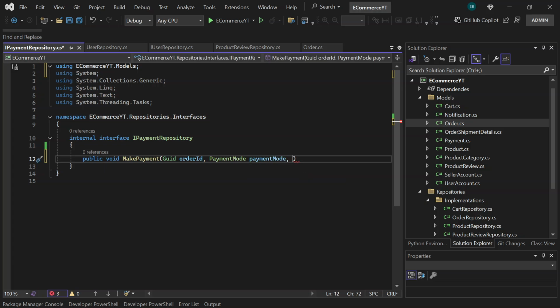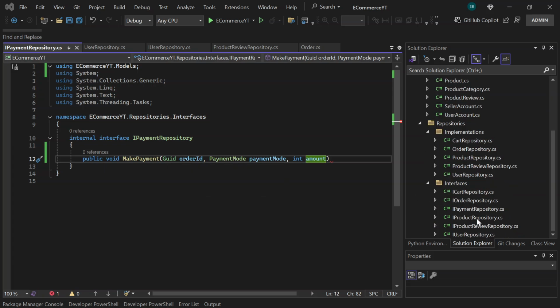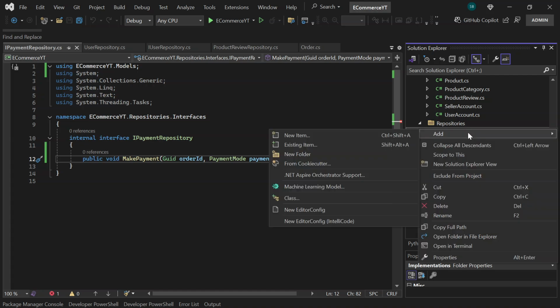I can define that payment mode, and I can also pass the amount. So this can be my make payment. Okay, so yeah, these are pretty much it. And also one more thing is required here, that is the notification. But I think notification, I will explain it to you how we can do it.